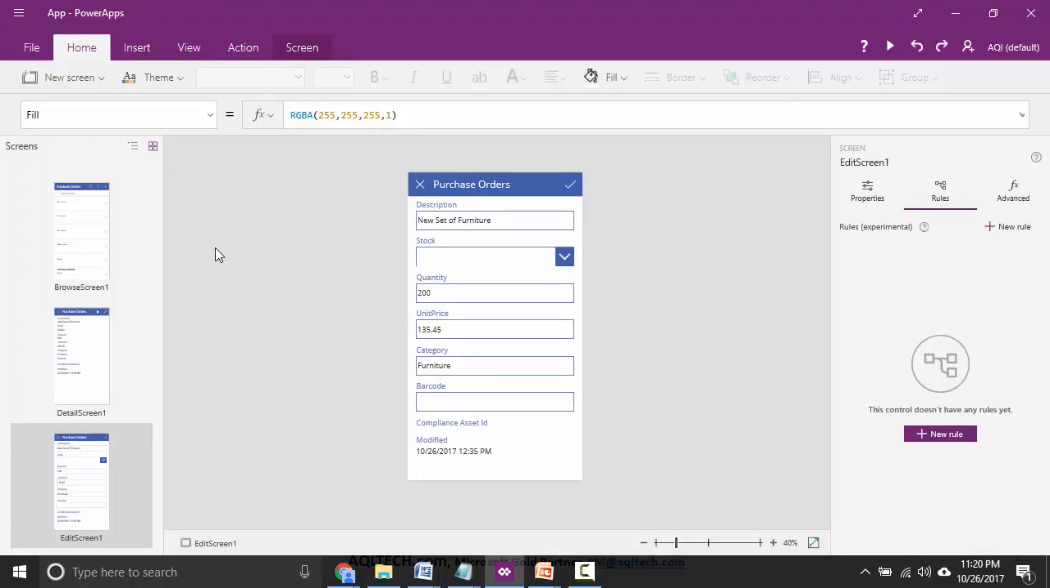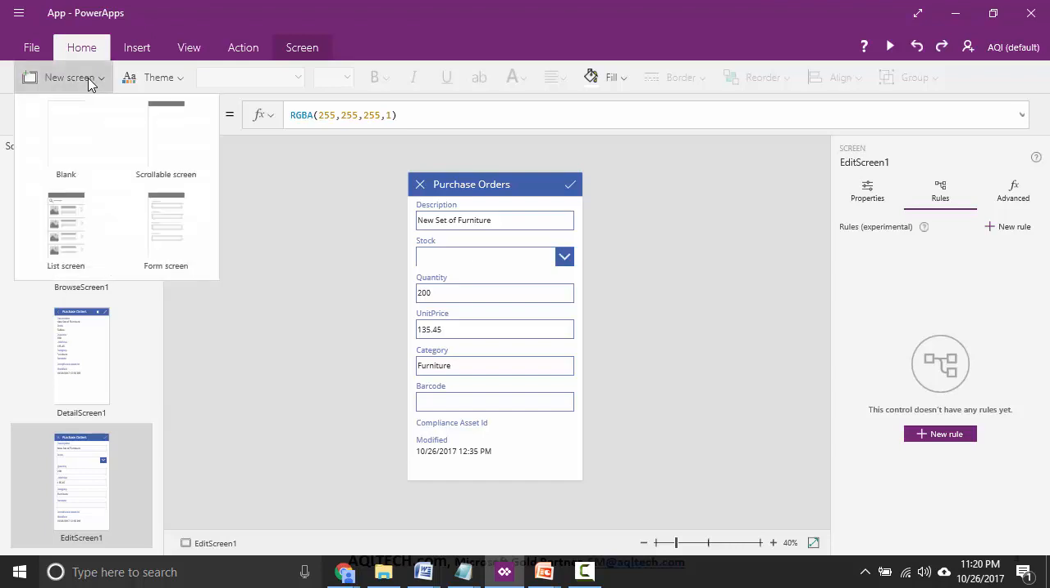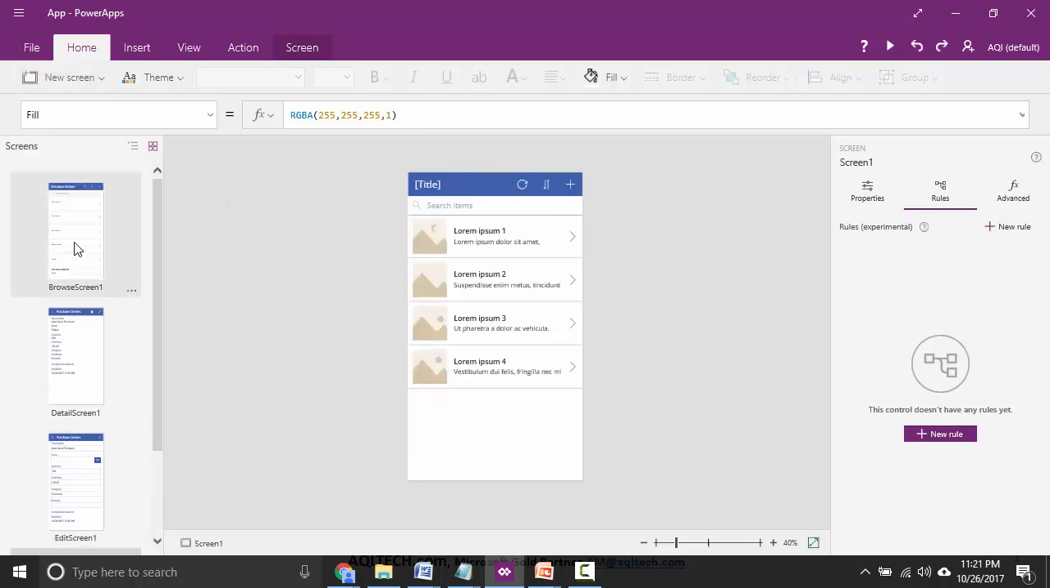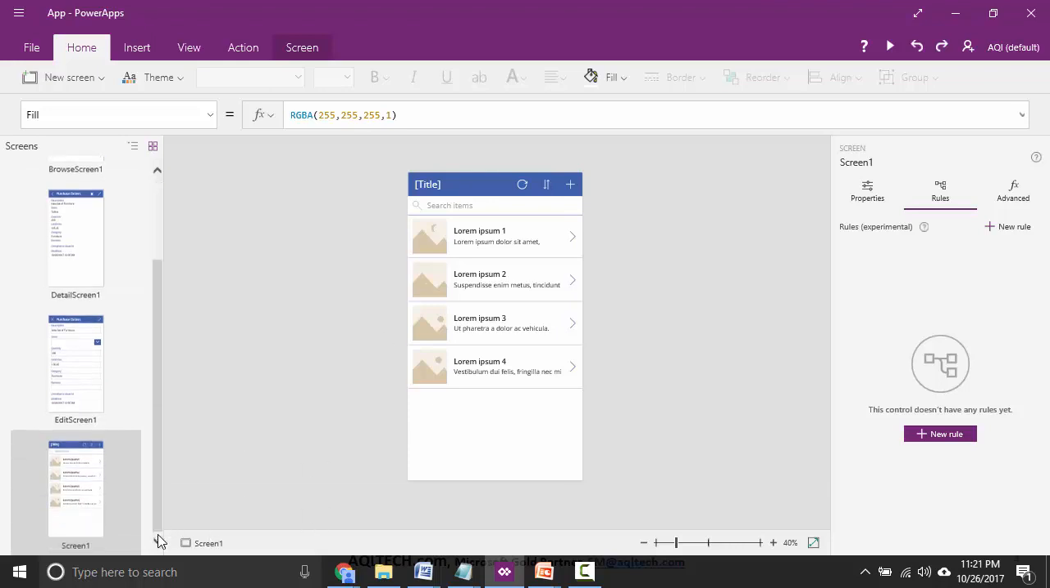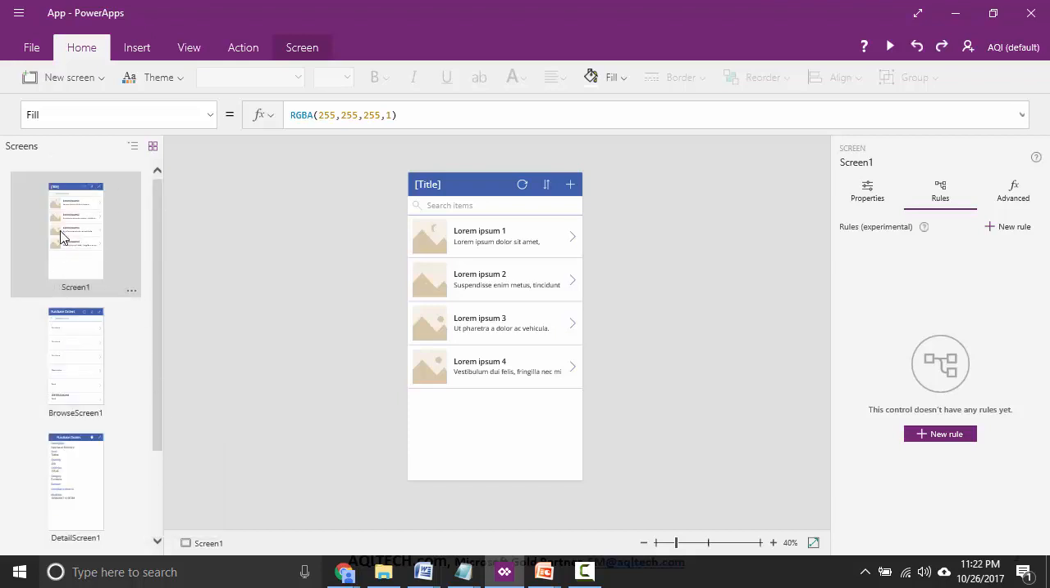But before that, we're going to go ahead and create a brand new screen, which is going to be the front page of my app by clicking on New Screen right here. And out of blank, scrollable screen, list screen, and form screen, I'm going to go ahead and choose list screen. And this is what I get, a blank screen. If I scroll on the left side, then it's actually the last one down at the bottom. I'm going to go ahead and move this from the last one all the way up to the top. Here we are with the screen up in the top.